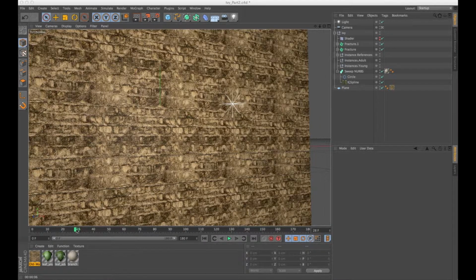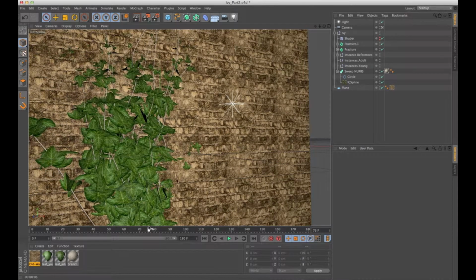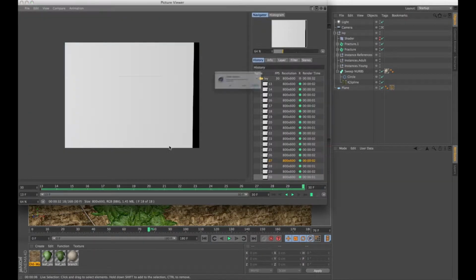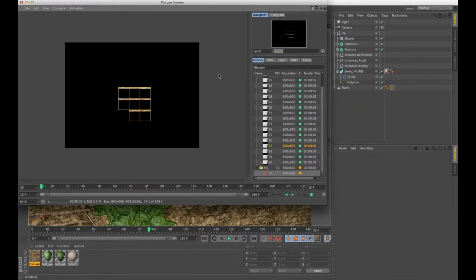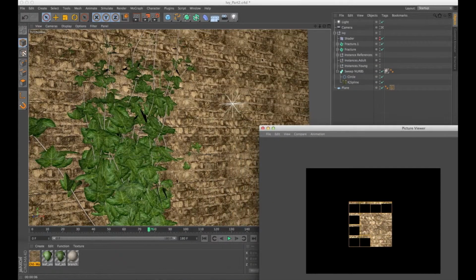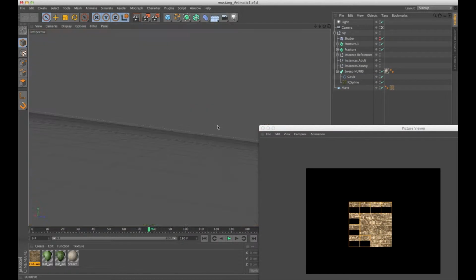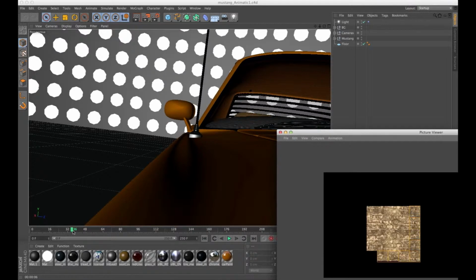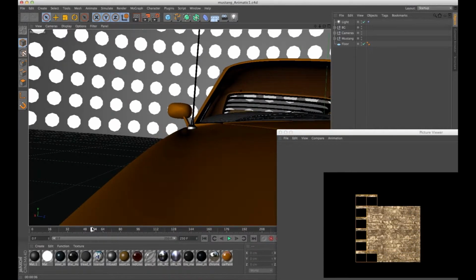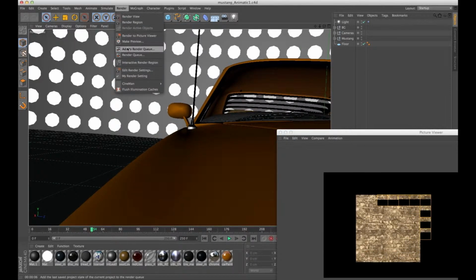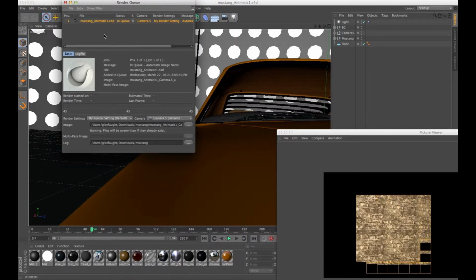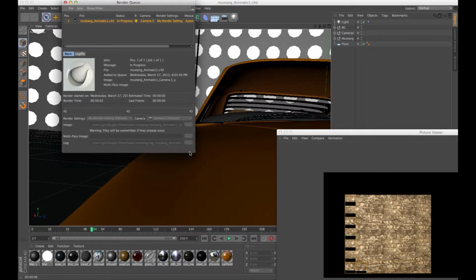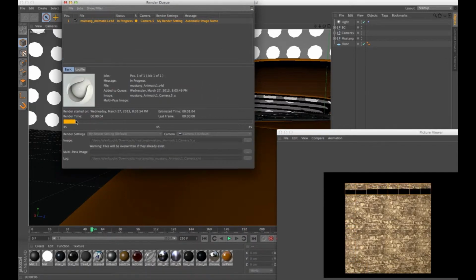So here's my first scene, some ivy growing up a wall. If I wanted to render this, I could just do a Shift R, and it's going to start rendering out my scene. So let's leave that over here, and let's open up my second scene, which is this Mustang. If I want to render this scene out at the same time, what I can do is just go to Render, Add to Render Queue, and it's going to load up here. All I have to do is right click, hit Start Rendering, and we can see down here that there it goes. My render has just started. So here I have two scenes rendering at the same exact time.